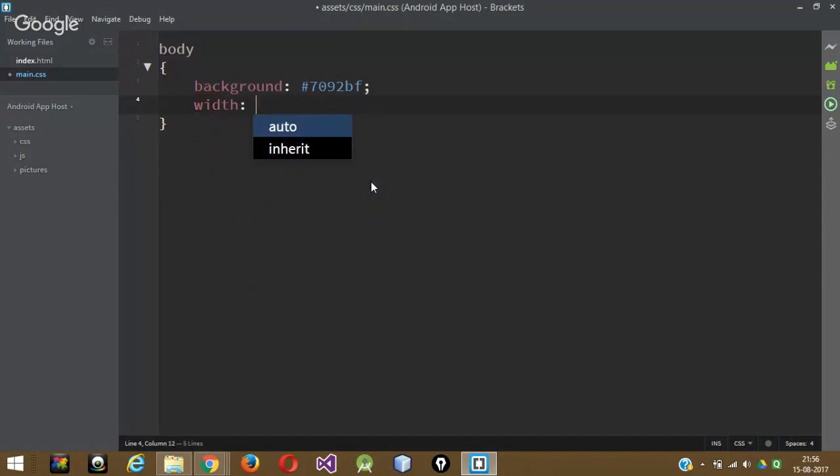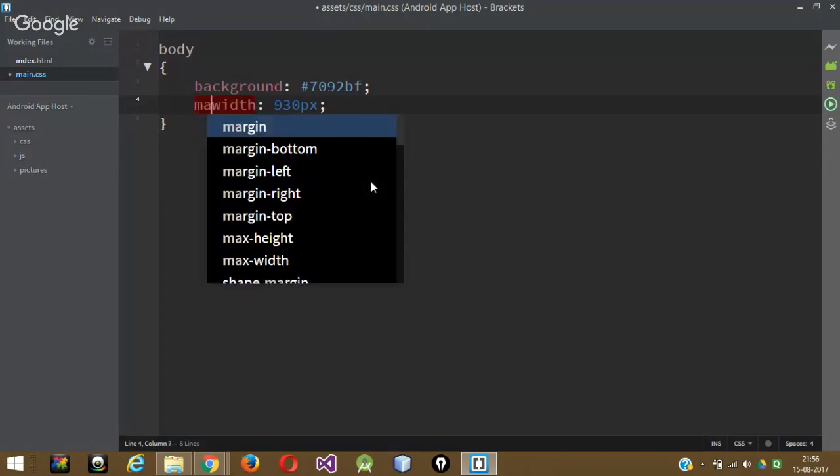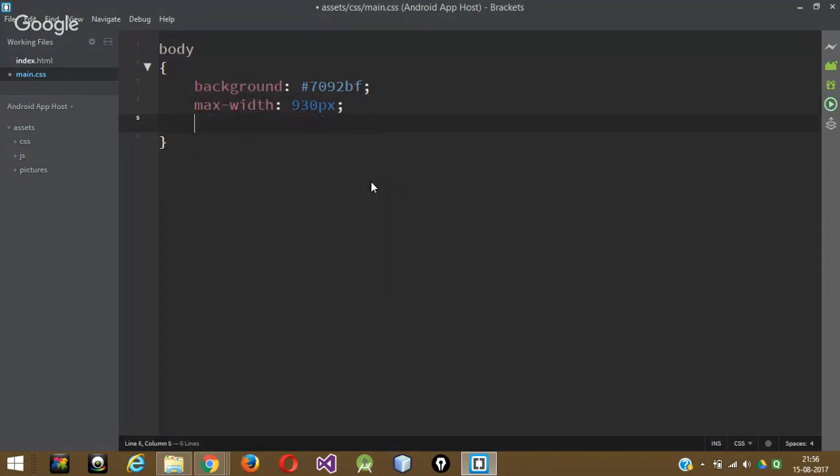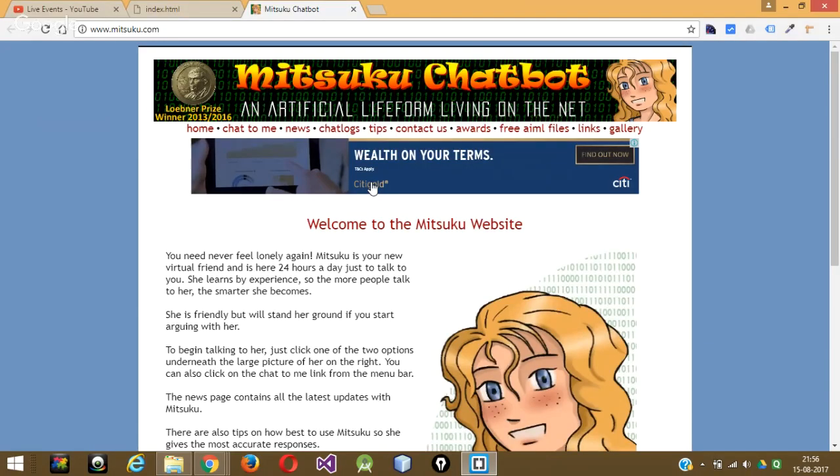so width is equal to 930 pixels, and it's going to be max-width. Actually, it's not going to be width; it's the max-width, and width is going to be 100%, and max-width is 930 pixels. That's good, I think. And yeah, so let's try to build the main body now.